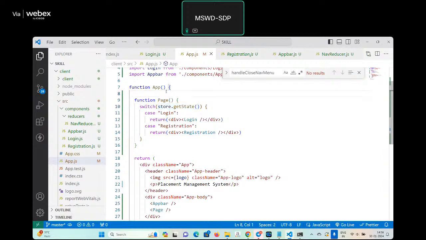Now, the next question will arise. I used store two times. Store.getState I used, store.dispatch I used. So how to get the store value? Then only you can use store.getState, store.dispatch like that. So how to get the store means you need to create the store. Where do you have to create the store? Under src, you have to go to index.js.